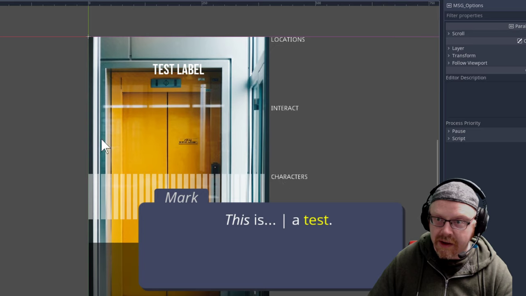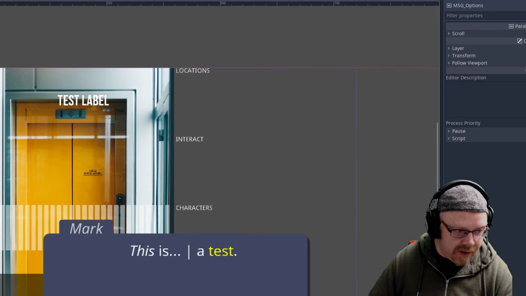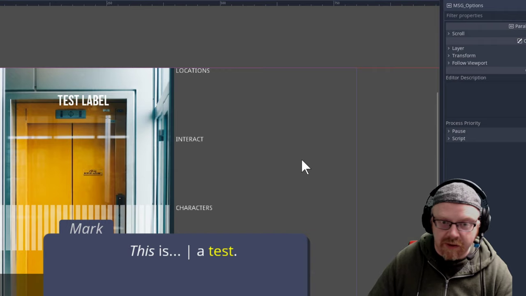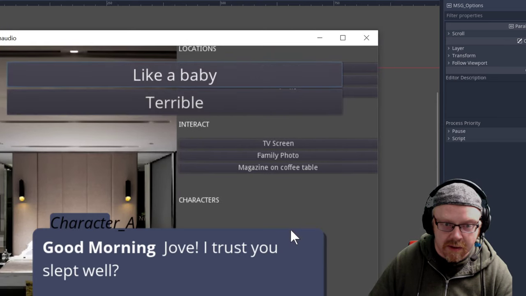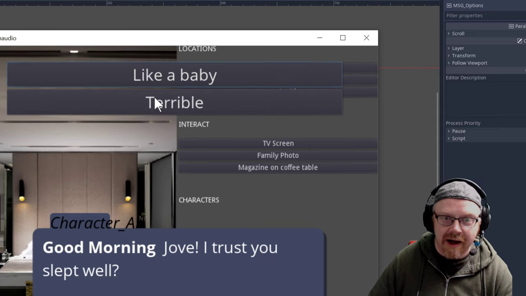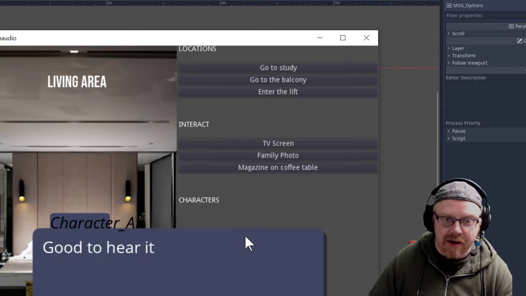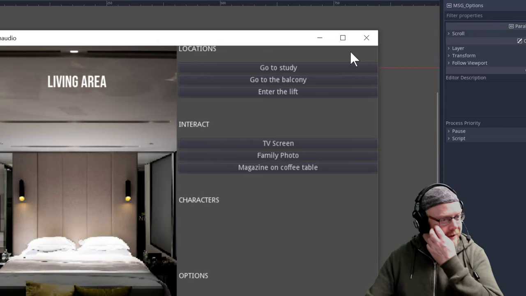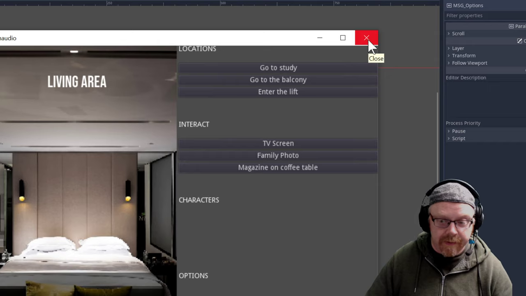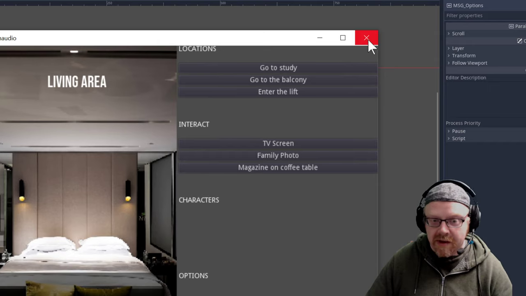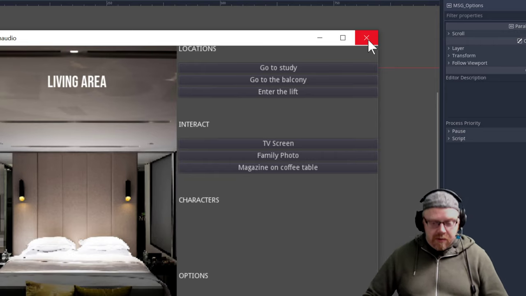Okay. Can't see anything on the screen. Okay, so should just work, right? Because we just re-imported it. So all right, now it won't let me continue. Oh, here we go. Like a baby. Good to hear it. Oh, jolly good. Well, you know what? I think it's simple enough that we can work with this. So we've got something basic in there.